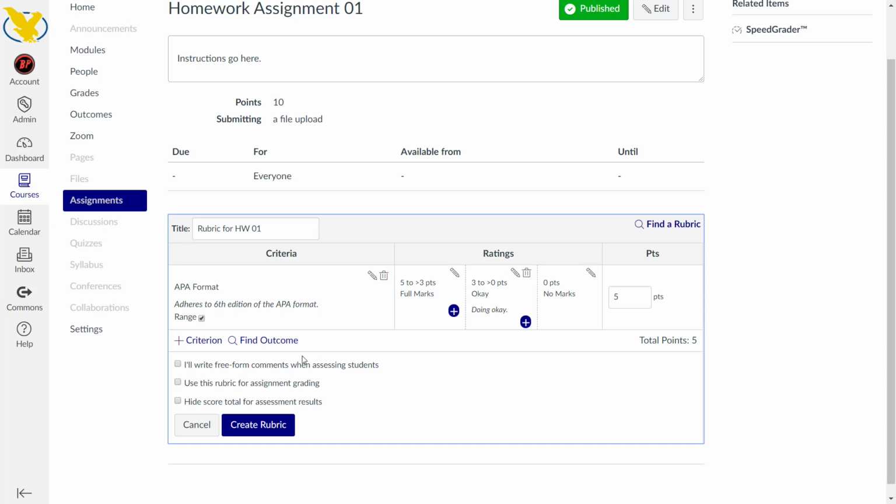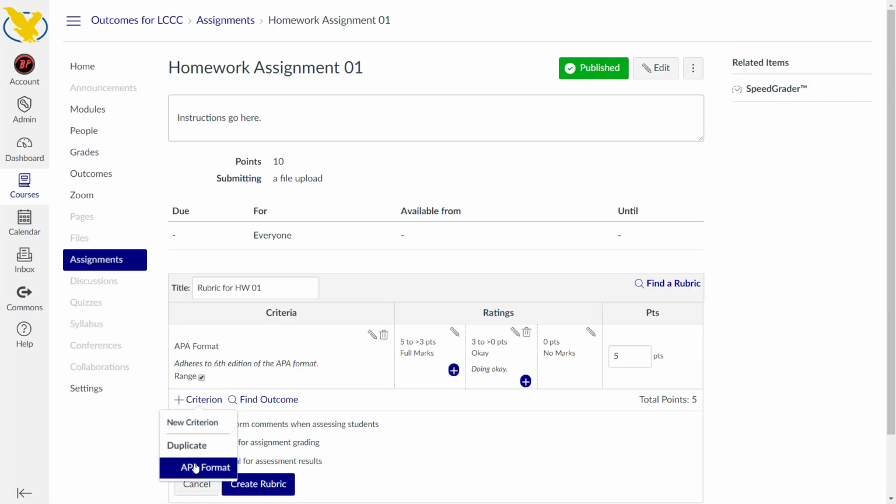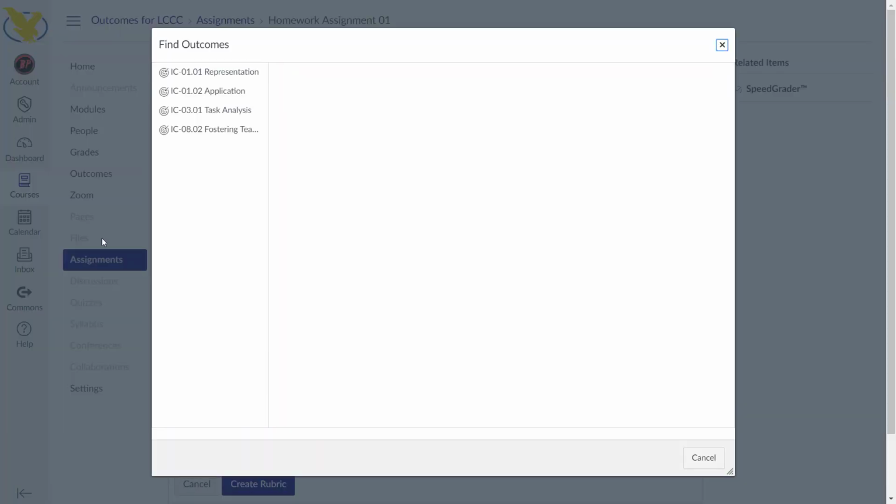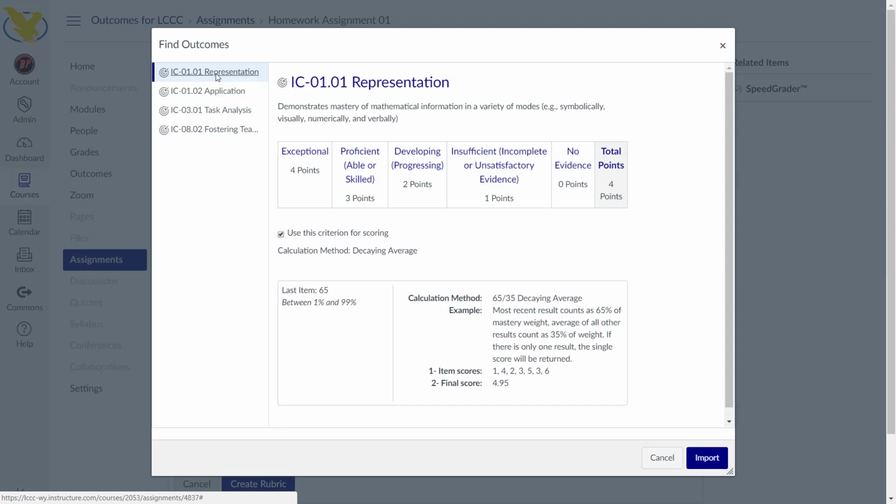I'm only going to add one just so that you can see how that works. But now I actually want to find outcomes here. So watch, if I hit criterion, I can duplicate my APA format. But I want to find my outcomes. That's the whole reason I imported them. You can see I've got all mine here that I imported into my course. Now, you have a couple of options here. You can use this for scoring.